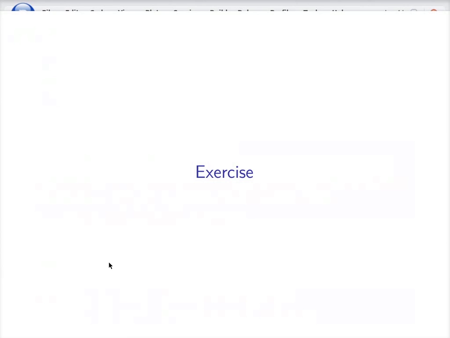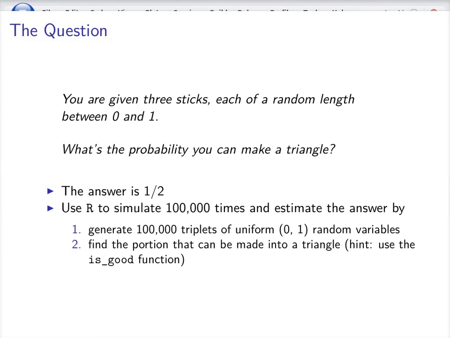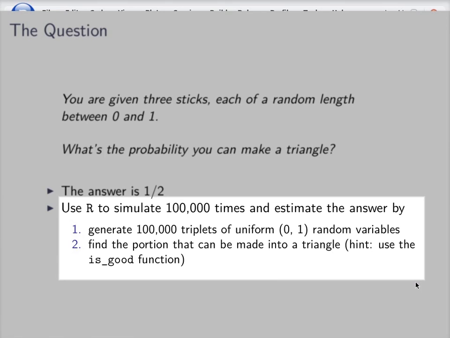Right, so next is an exercise. You now have all the tools you need to actually run this simulation. So I want everyone to take some time to compute this result. Your answer should be close to 0.5, and you can actually find the solutions in the next slides.